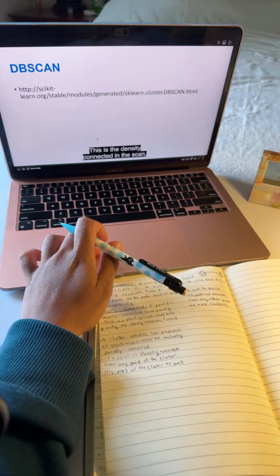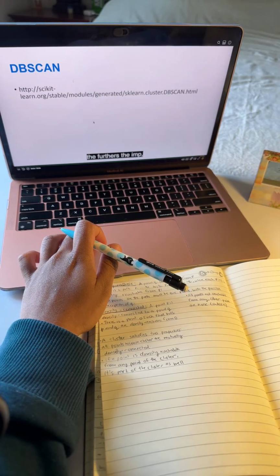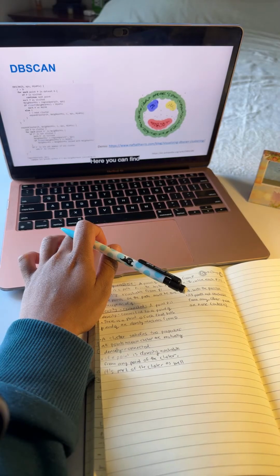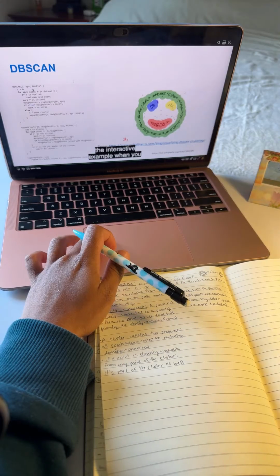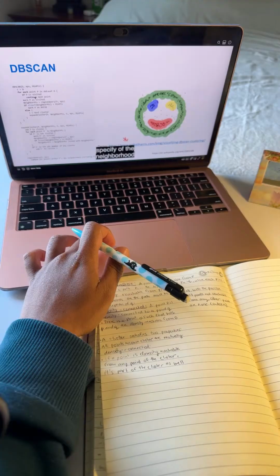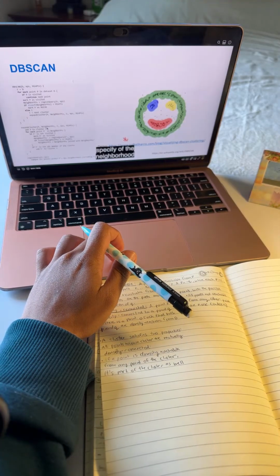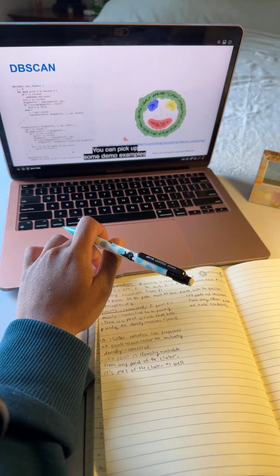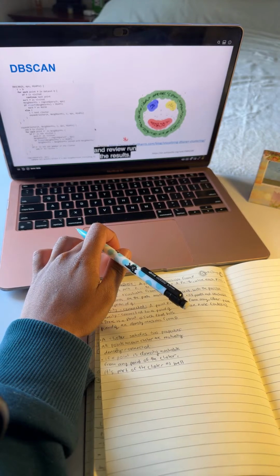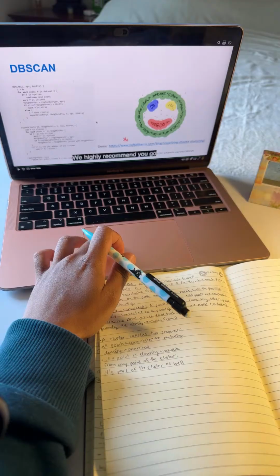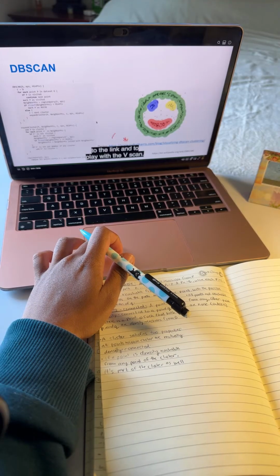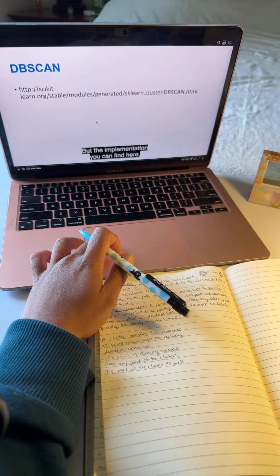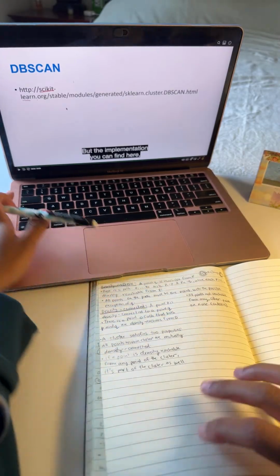Right. So in DBSCAN, for the DBSCAN implementation in the second layer, you can find the corresponding function and the implementation. So here you can find the interactive example where you specify the radius of the neighborhood and also the minimum number of points required. You can pick some demo examples and it will run the results. So we highly recommend you go to this link and play with DBSCAN. But the implementation you can find here.